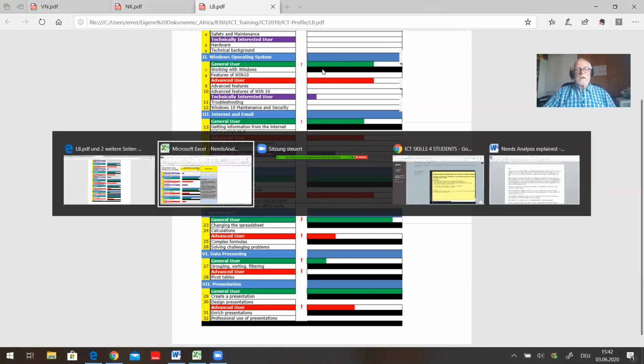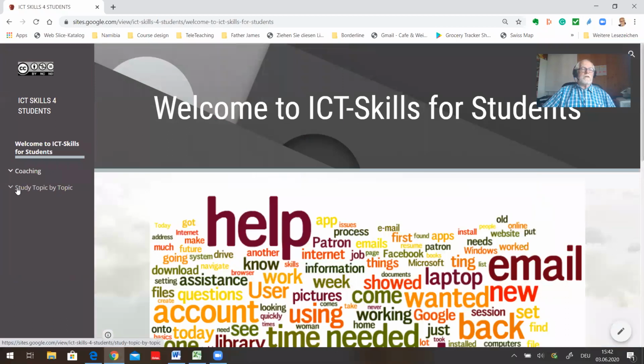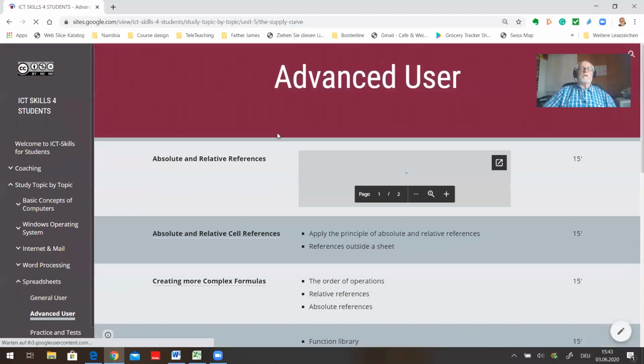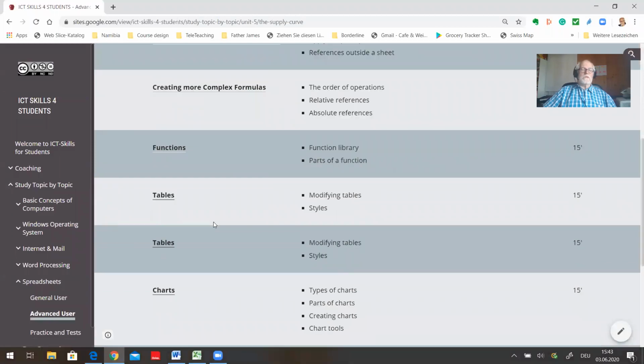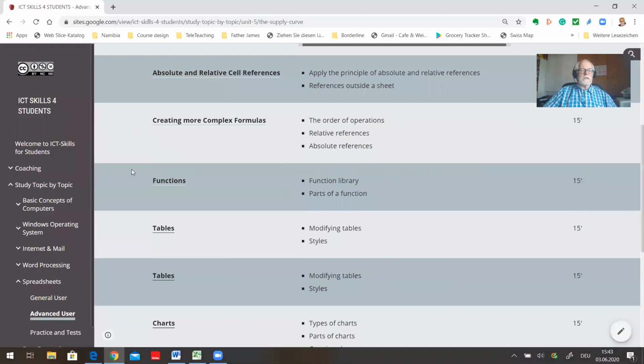So let's go back to our website. We have here a section, study topic by topic. And here you find all these different sections. If, for instance, somebody found out that he needs some more training in spreadsheet, in the advanced user level, he would go there. And then you have a lot of links to learning resources, and it would take them about 2 hours to go through this.